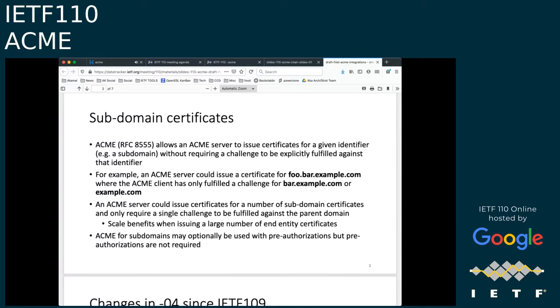And that's really nice when you want to scale to use ACME to issue certs automatically for a large number of end entity certs for devices, so your Internet of Things cases. We do an authorization once for a top level domain or a parent domain, and then we could use ACME to automatically issue certs for hundreds or thousands of end entity devices. Next slide.